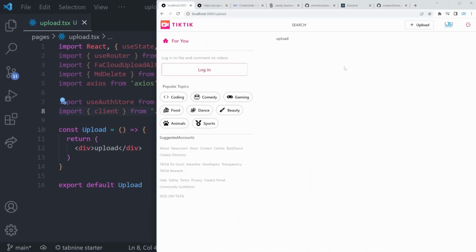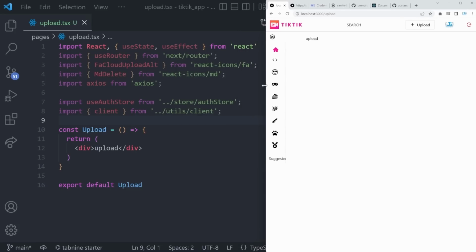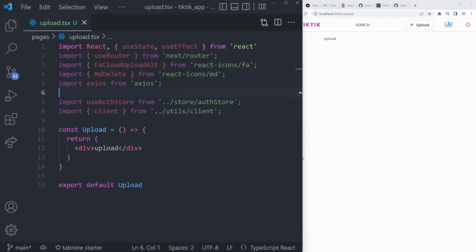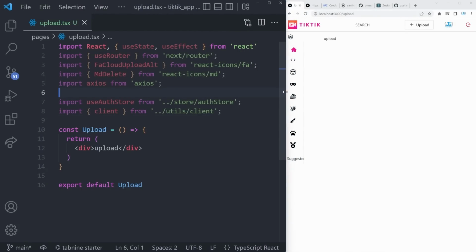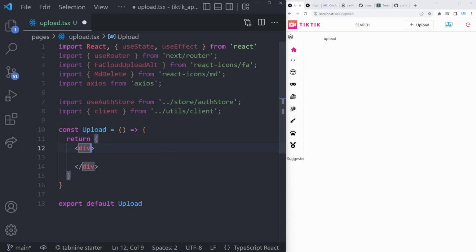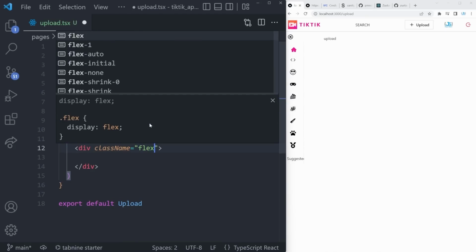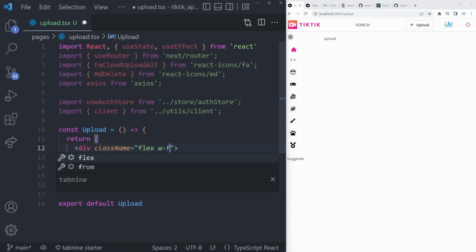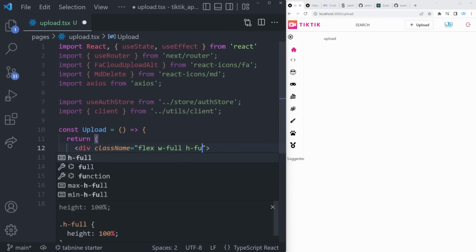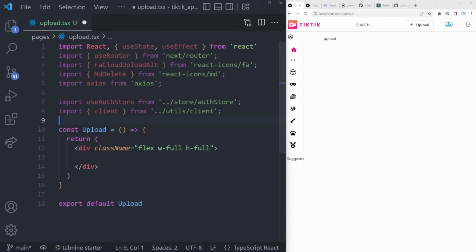But now we can start creating the actual JSX of this page. So to start with that, I'm going to pull this to the side so we can see it properly and pull the code a bit to the left. There we go. So we're going to have one div that's going to wrap everything. And that div is going to have a className equal to flex. It's going to take the full width and the full height. Let's leave it like this for now. We can later on add more class names.